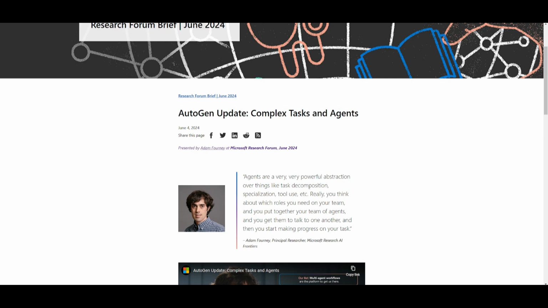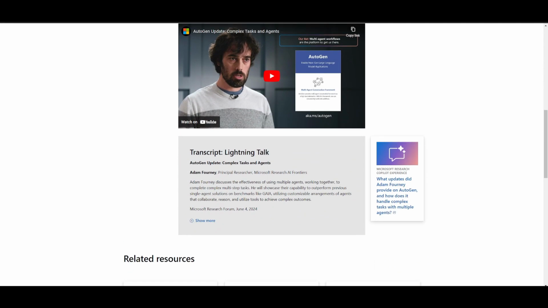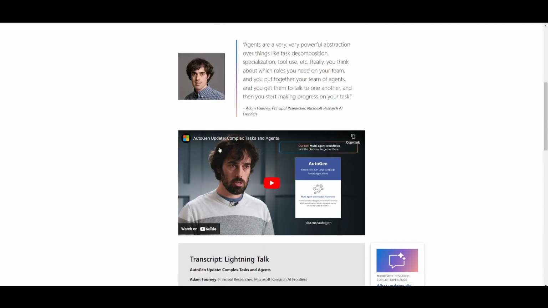He stated a really cool quote, which I'll mention a little while later, but what he had briefly discussed in this update is the effectiveness of using multiple agents working together to complete complex multi-step tasks. He basically showcased their capability to outperform previous single agent solutions on benchmarks like GAIA, and basically having them utilize customizable arrangements of agents that can collaborate, you have their ability to reason, and utilize tools to achieve complex outcomes. This was something that has been achieved with this new AutoGen update, making it possibly one of the best frameworks that are out there to help you do various sorts of things such as automation, have it generate various sorts of software, assist you in code, and so many other things.